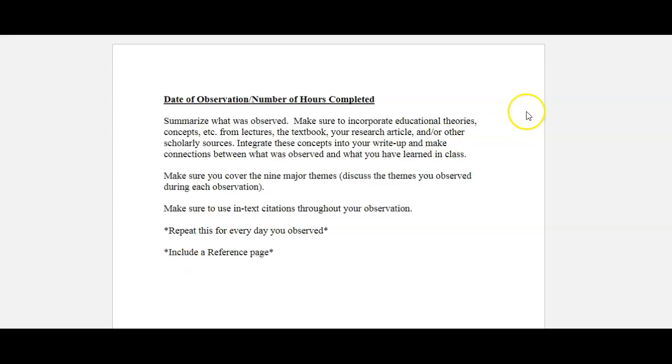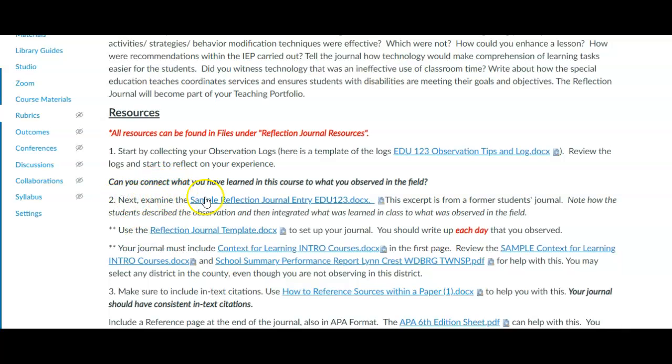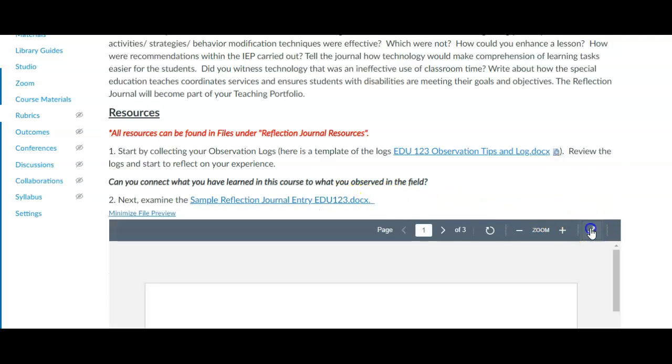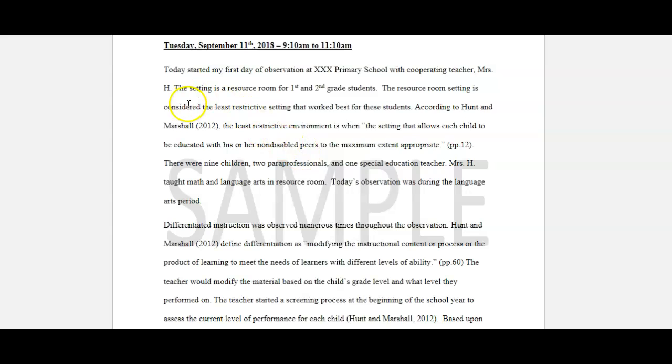Okay, now let me show you an example of how to do that in terms of integrating observation with what was learned. So here in number 2, sample reflection journal, this is a real student's journal. Now keep in mind, this was a journal of a student who was out in the field. But you're going to start seeing the Atlas videos are like being out in the field. You're going to see things in real time. So in this observation, you can see how the student describes what she observed. Okay, so Mrs. H, the setting is a resource room.